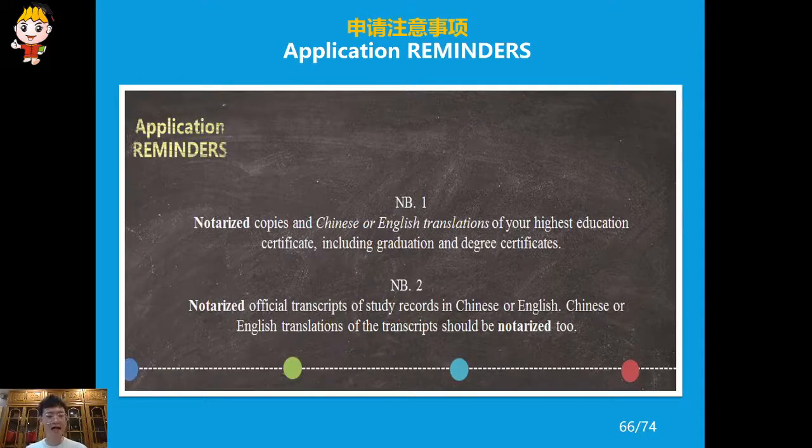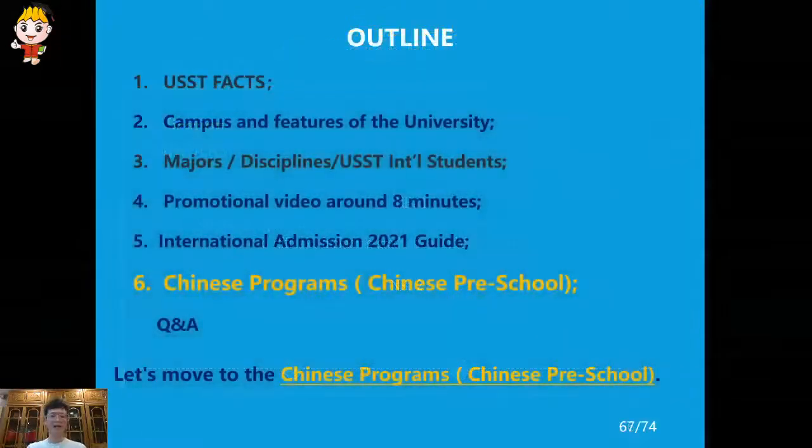Notarized 这里呢大家要注意是表示中文或英文的认证件，这是我们上海理工大学能够接受大家申请材料过程当中一定要提交给我们的认证或者是公证件。This is the application reminders for your reference.